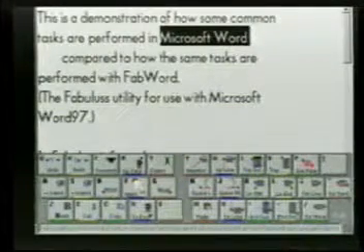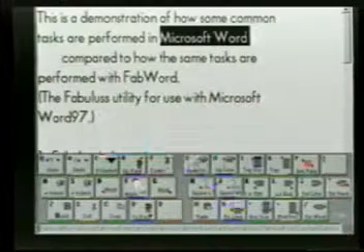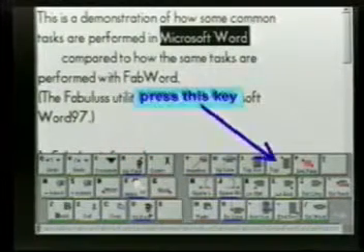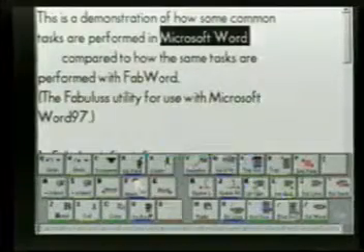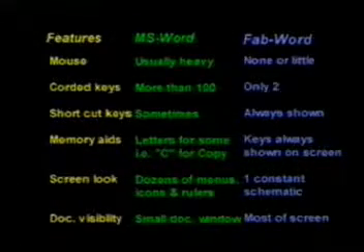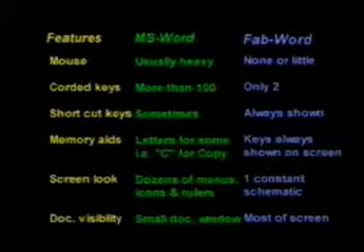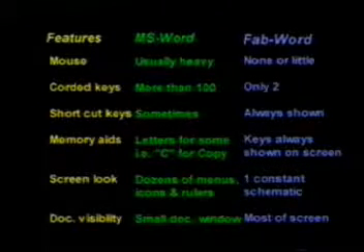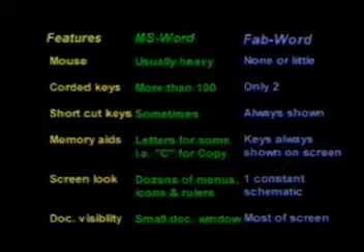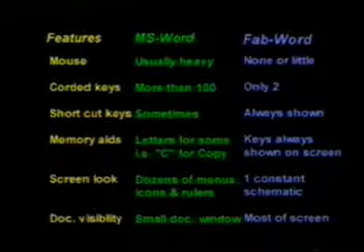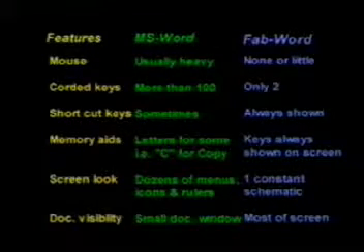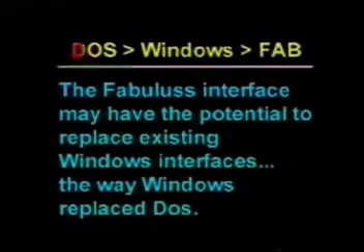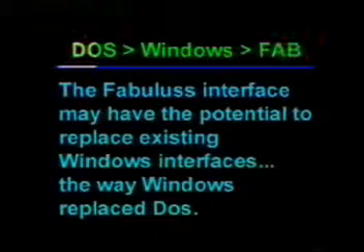To move still faster, press the top screen or bottom screen keys. To go to the very beginning, press the top dock key. To go to the very end, press the end dock key. FabWord makes Microsoft Word better because it is faster and easier to learn and use. The Fabuluss interface may have the potential to replace existing Windows interfaces, the way Windows replaced DOS.